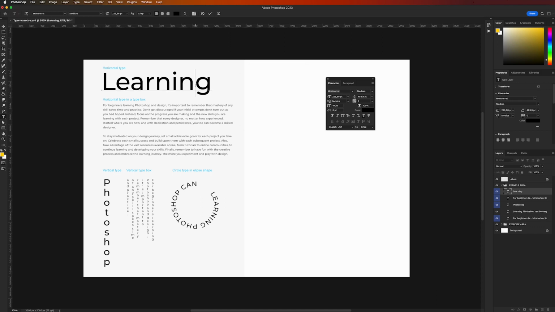of executing the shortcut. To deselect the type, you can either select another tool from the menu, such as the Move tool, or you can use the keyboard shortcut Command D followed by an Enter. This will instantly deselect the type and exit the edit mode and activate the type tool again.